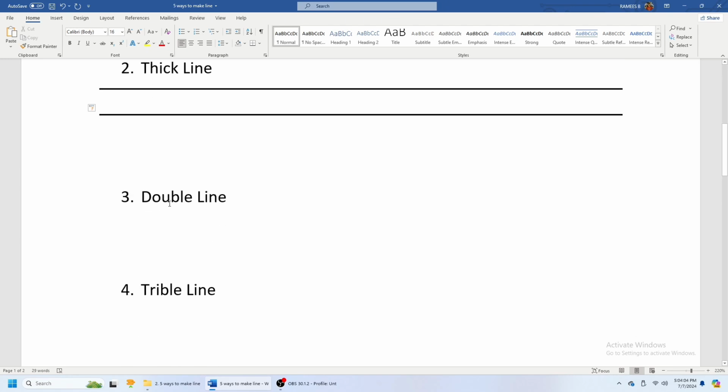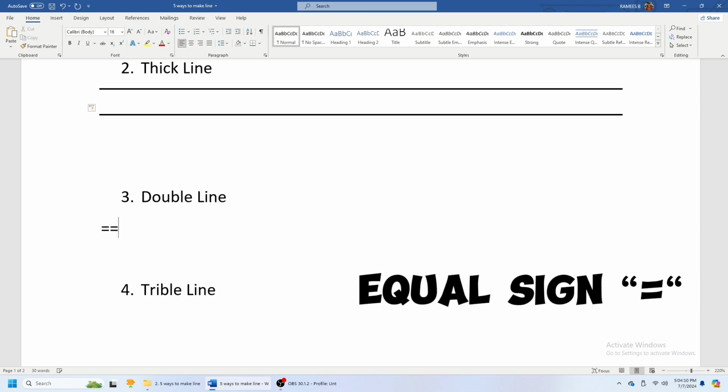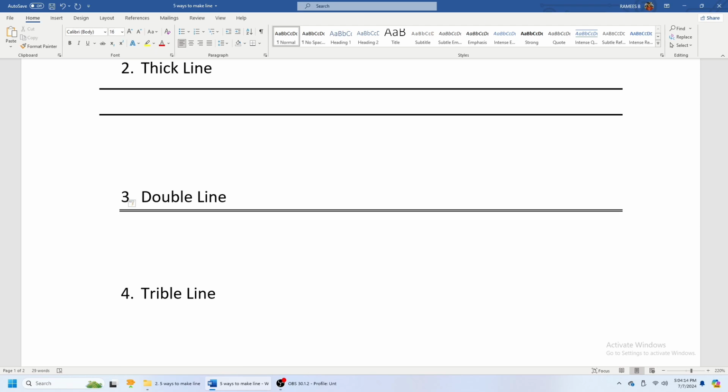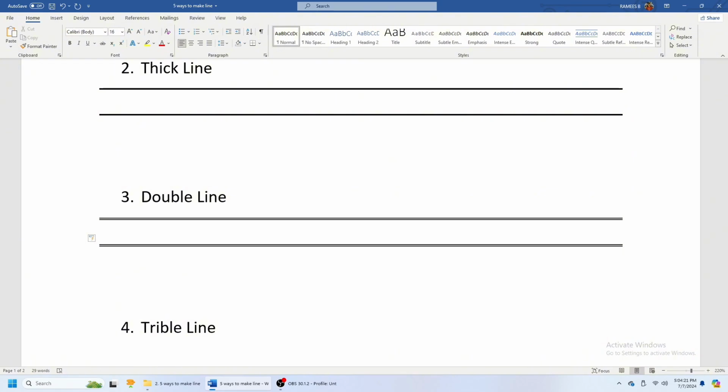Now let's look at how we can create a double line. If you want to create a double line, you need to use the equal sign 3 times, similar to what we have done, and then press enter. You get a double line. So again, 3 equal signs, and after that press enter, you get a double line.